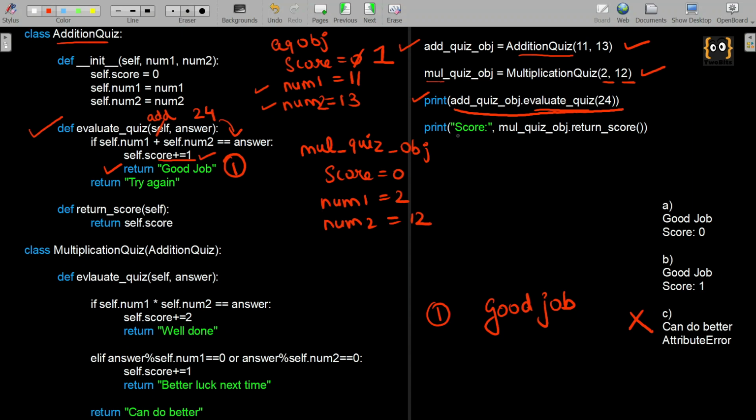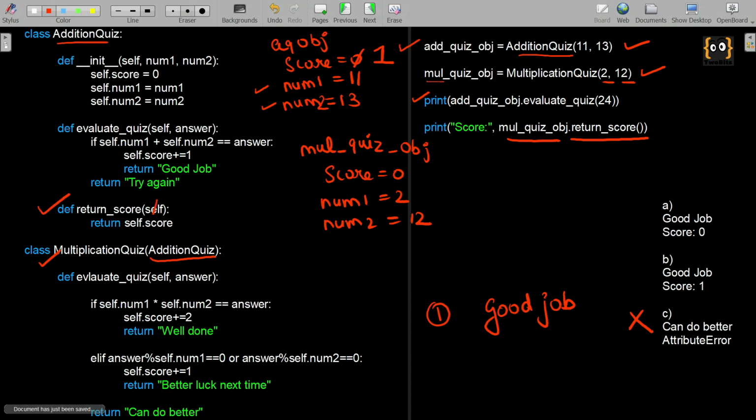Now let's call our second statement, which calls the return score function through the multiplication quiz object. Now multiplication quiz object is the object of the multiplication quiz class, so it will call the return score function of the multiplication quiz class, but it doesn't find any return score function here. So it will then check into its parent class. It will find the function return score in the parent class, and self here would be multiplication quiz object.